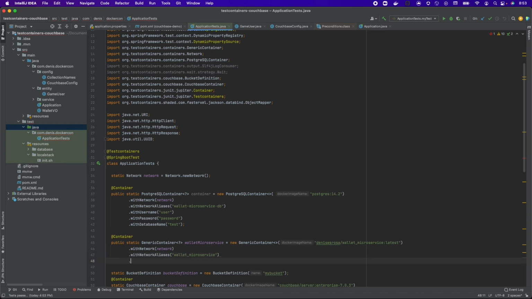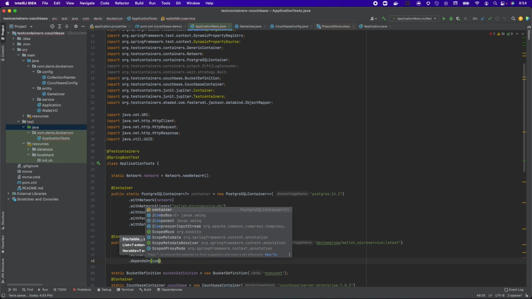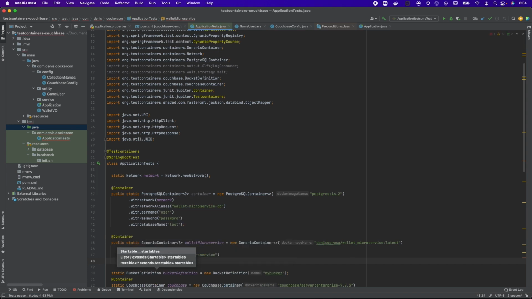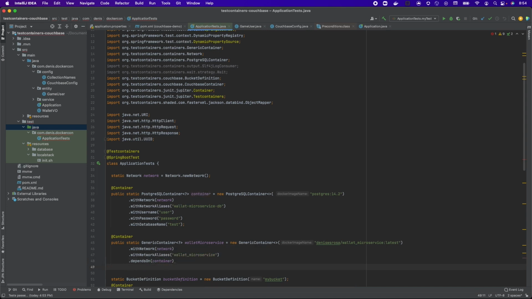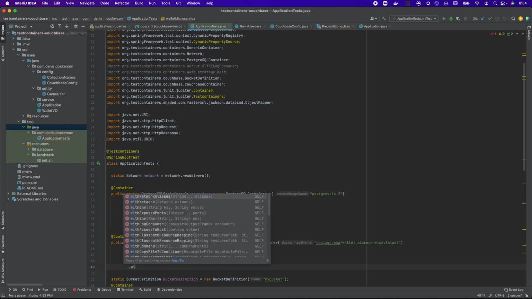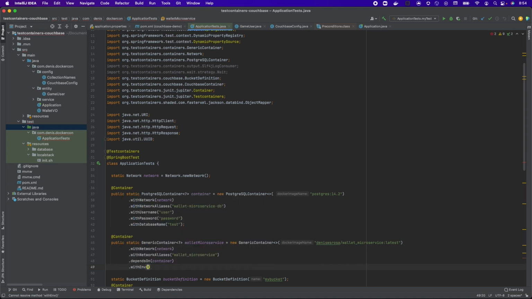We also need to say that this container depends on the other one, so container, this is the Postgres one. And the wallet application expects the credentials of the database as environment variables. So we can specify that with env, and in this case, we can specify data source URL.